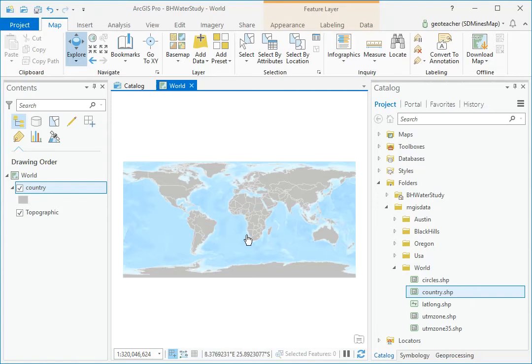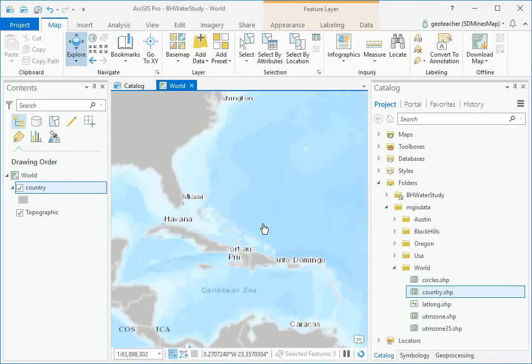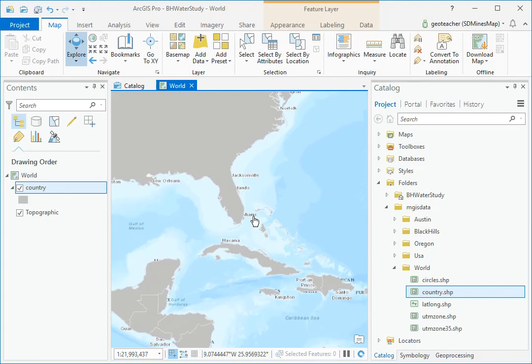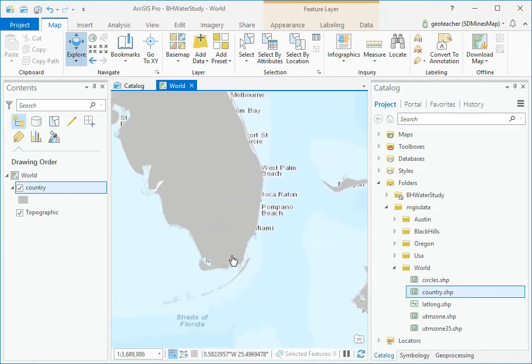Move the mouse cursor over the map and watch the coordinate values in the lower bar of the map view update the XY location in degrees. Zoom in to the tip of Florida in the United States. Use the cursor to hover over the southeastern tip of Florida and observe the XY coordinates.